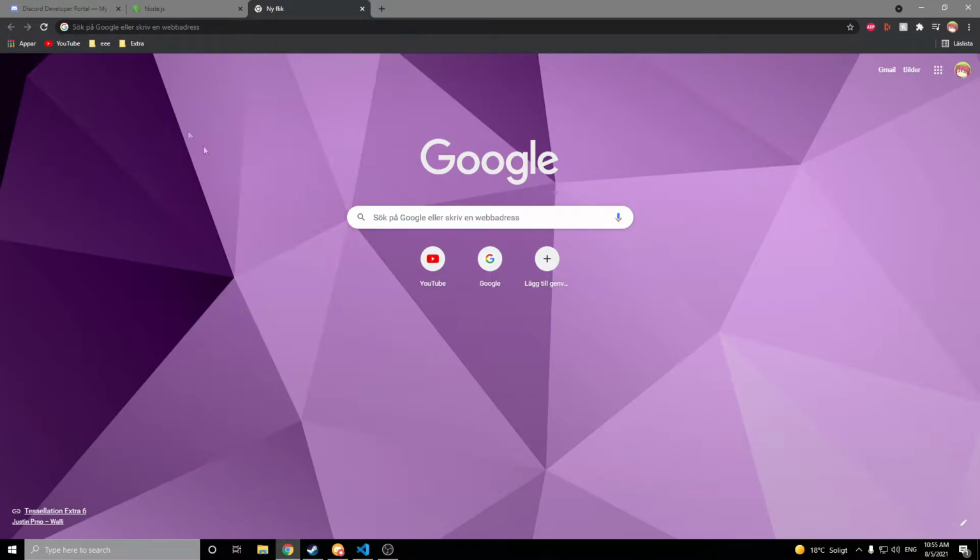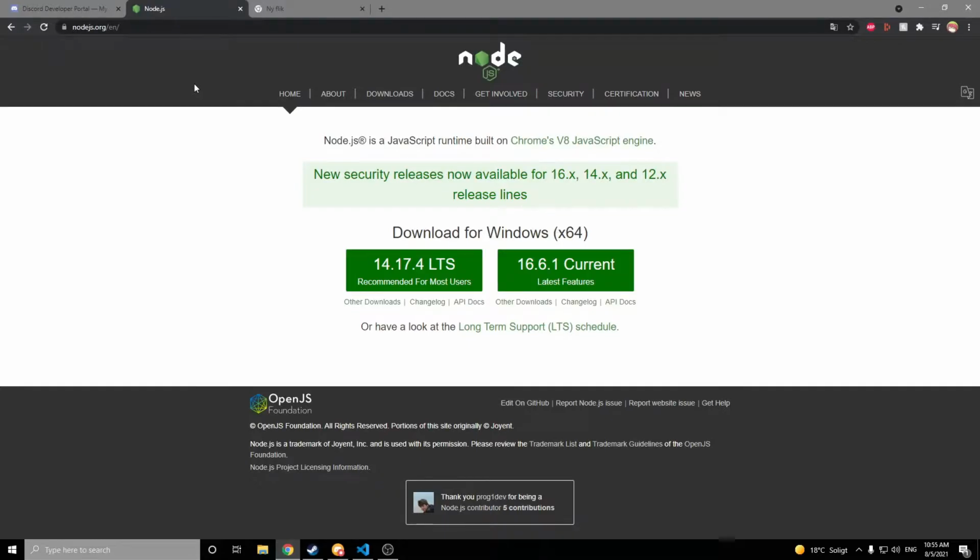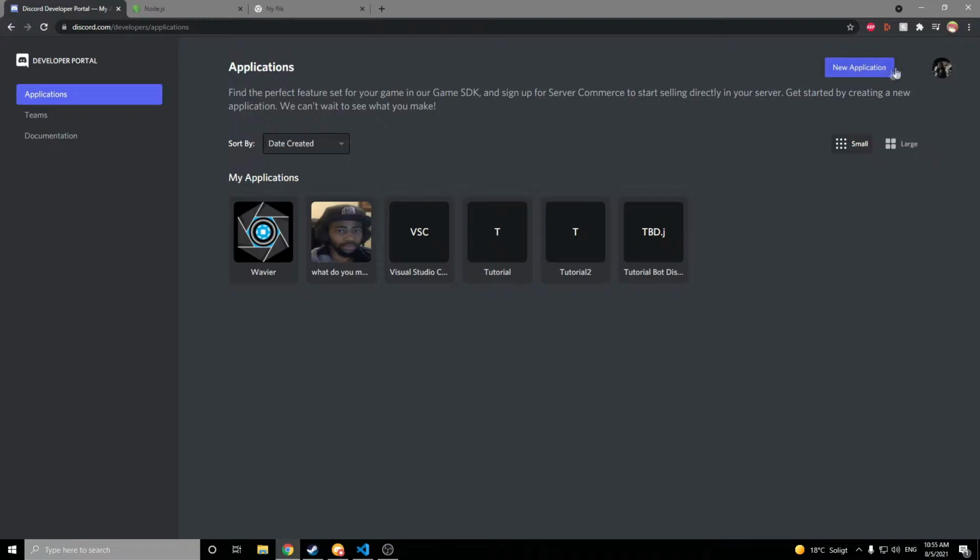So let's start. First, in order to download Discord.js and create your first bot, you need to go to Node.js. Every link of every website I visit is going to be in the description. You need to visit the Node.js website and download the recommended version. Once you've downloaded and installed it, you're going to go over to the Discord developer portal. Now you need to sign into your Discord account, and we'll continue from there.